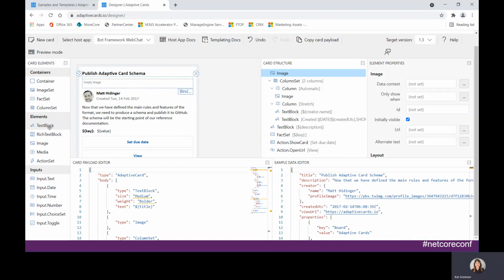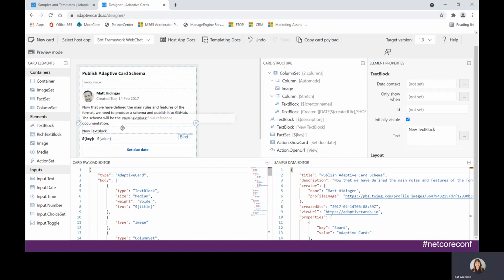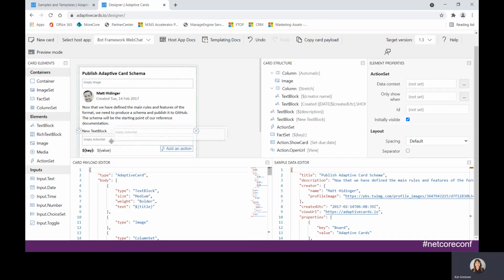I have different elements. I can add a text block for my users to input some text. So I could say, input this text here, or add this. We can add some text in here. I could add an action. So again, these are like buttons. So I could say submit, open URL, show card. So if I choose that, you'll see I have the option to submit this information now as a user. I could click this button.